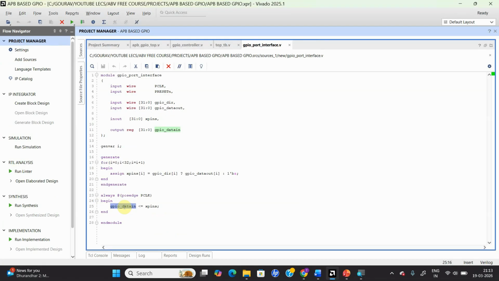Up to here is it clear? That's it. This is the code for our GPIO port interface. Any doubts or any queries in this?